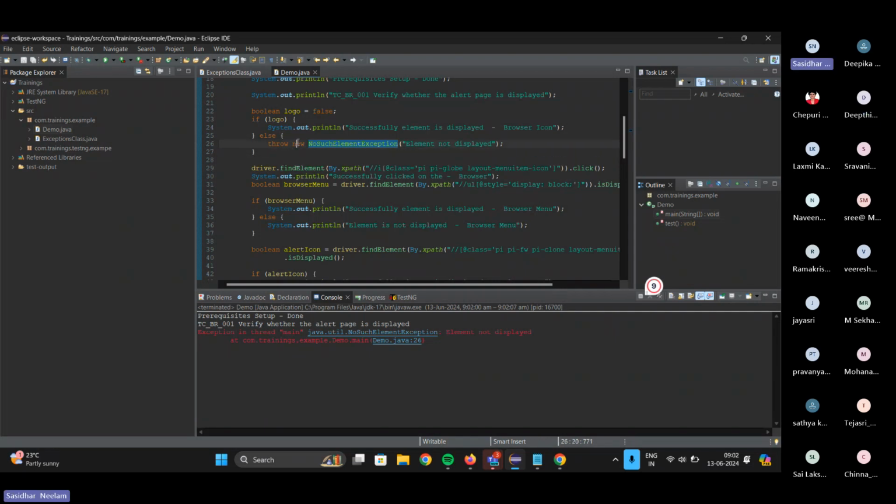Did you guys understand the difference between the throws and throw keywords? Yeah, got it.